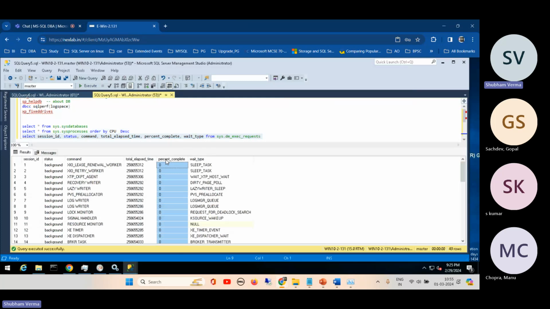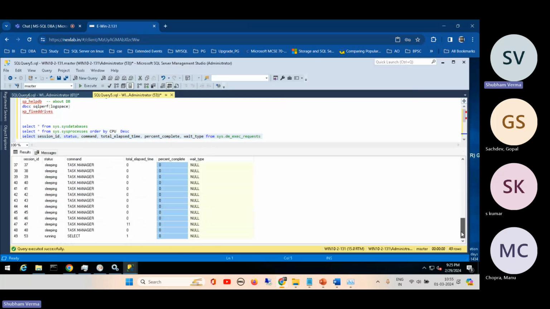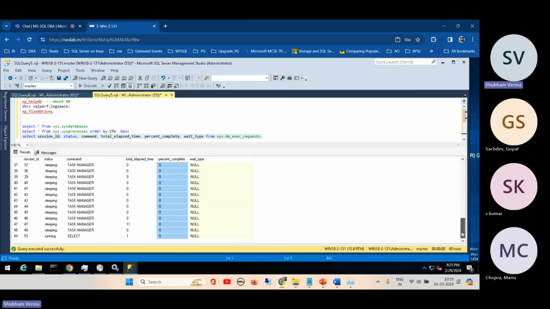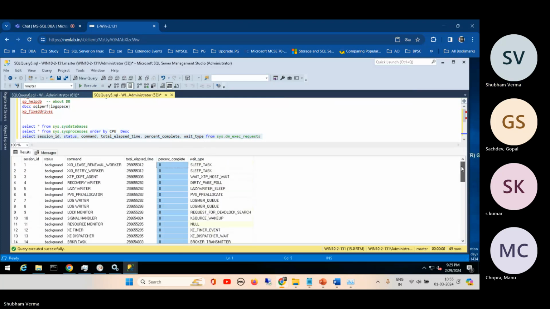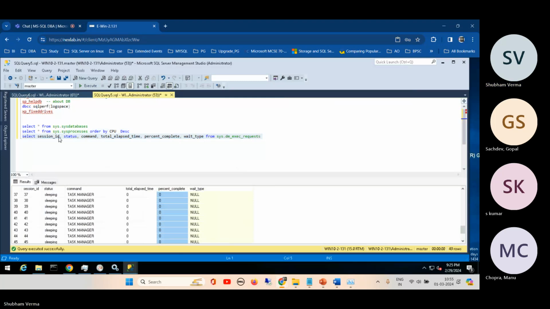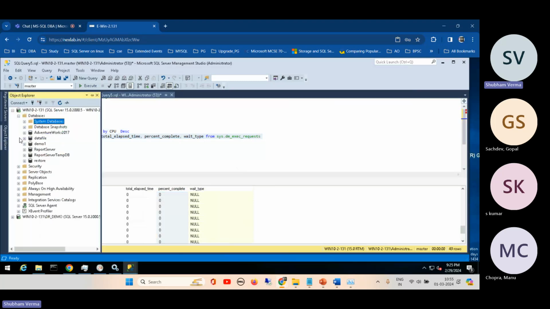So percent completion is 0, because we have not performed any activity that is waiting or taking a long time. We can also provide the SPID if we are searching for a particular SPID. For this, we can show any backup task that will take time, so let's see.